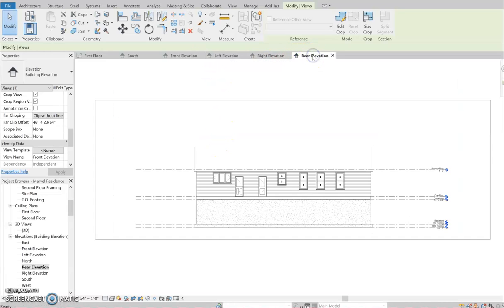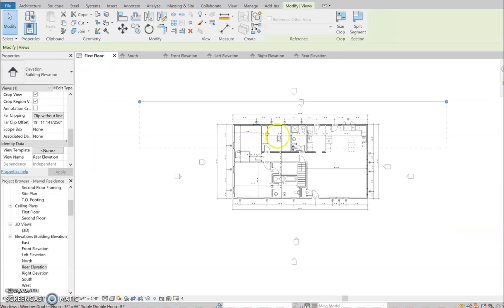So let's go to the rear elevation again right there. I'm going to click on this blue box. I'm going to go to my floor plan and I'm going to increase that viewing box.